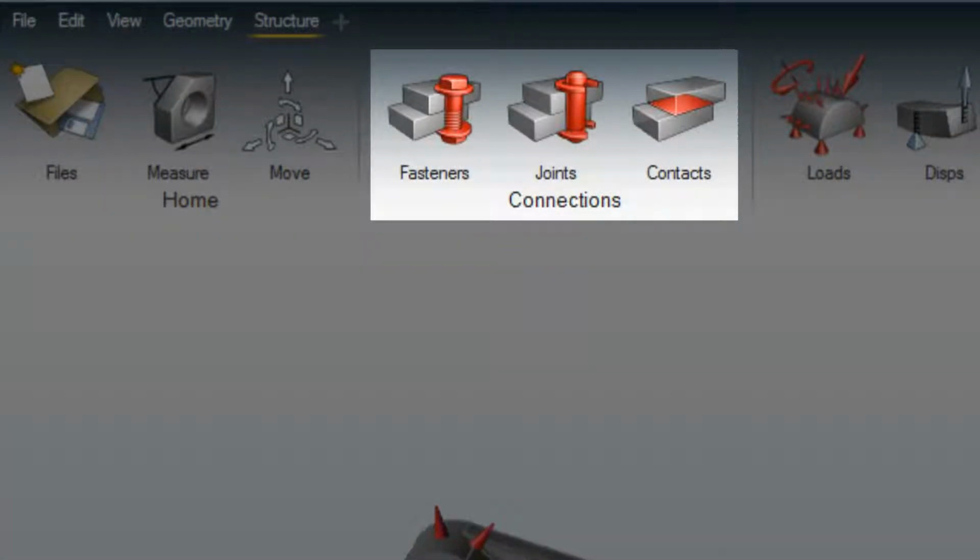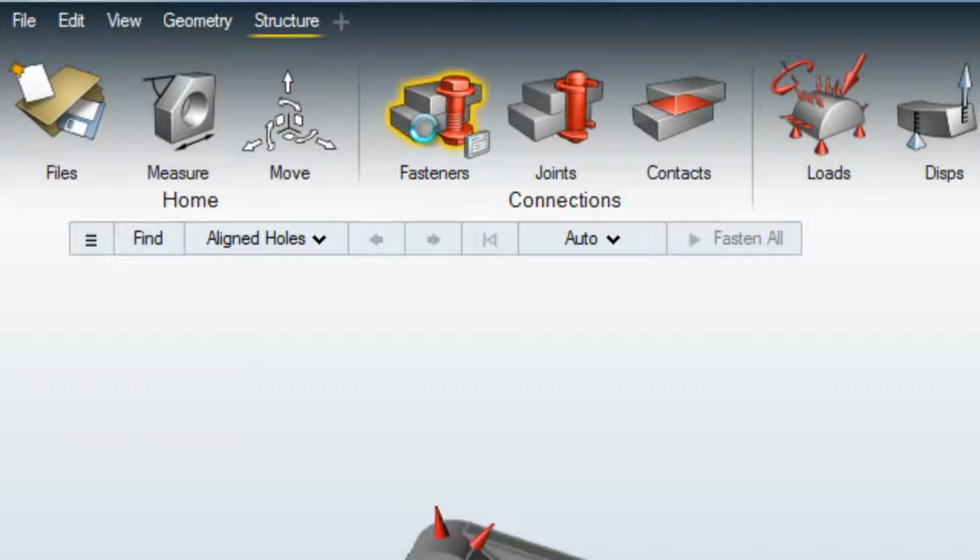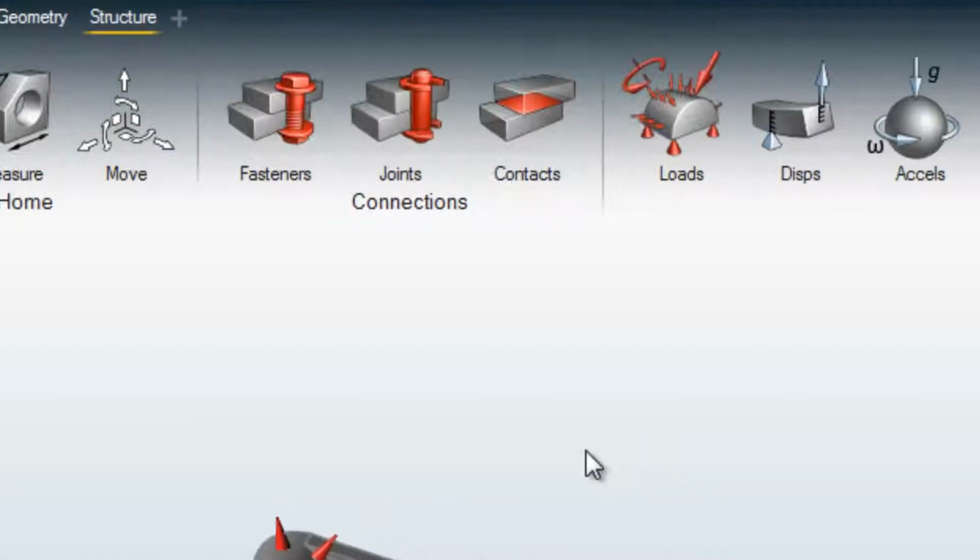There are three basic types of connections available: fasteners, joints, and contacts. All three tools feature guide bars that search for locations where connections can be created or redefined.